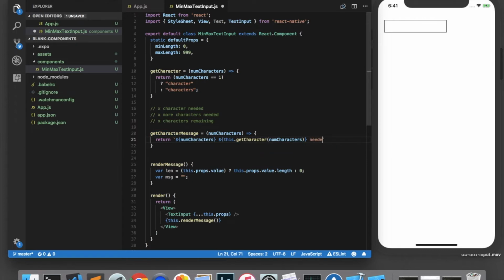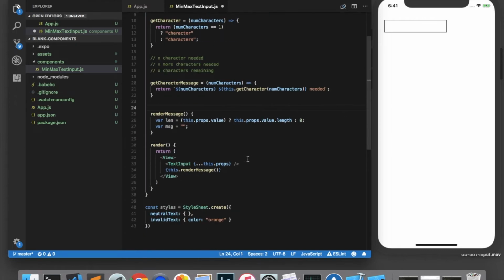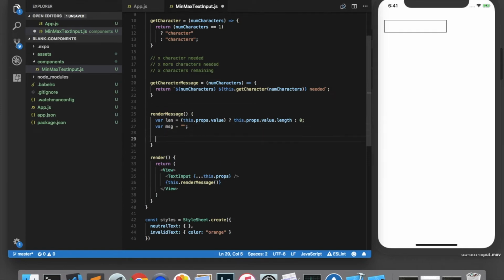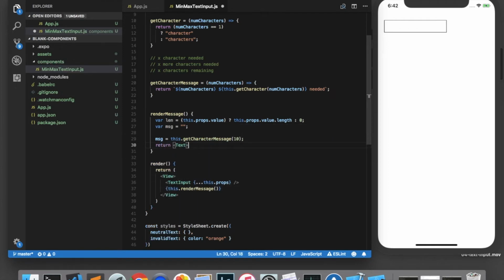And we'll say needed. And just to make sure that's all working, in our render message function, let's set our message equal to this.getCharacterMessage, and we'll just put a 10 in there, and then we'll return text message text, and save and refresh and make sure that's working.